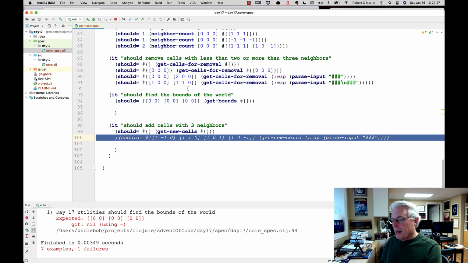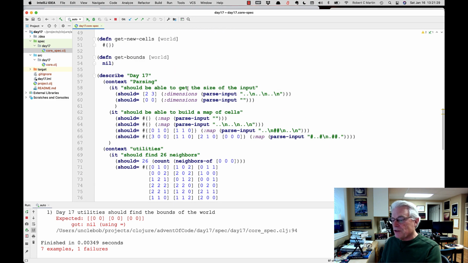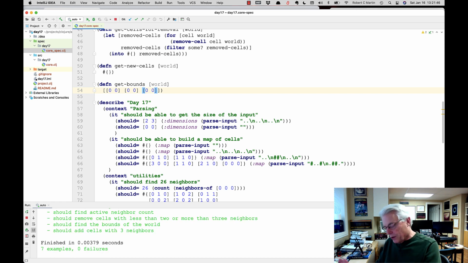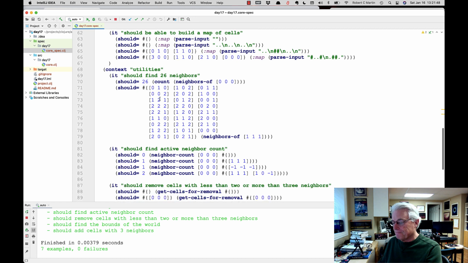Good. And now, get bounds, we will return 0, 0, and that's the min and the max, right? Min and max, and 0, 0. So the min and the max of the x, y, and the z coordinates. And, okay, that worked.